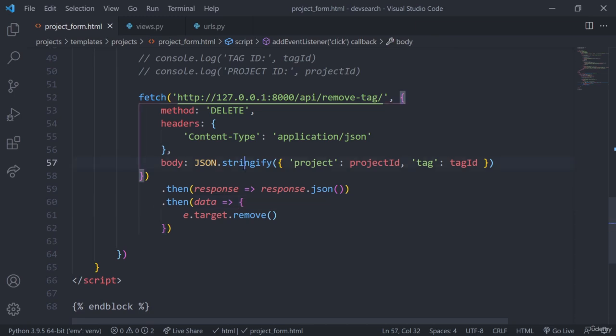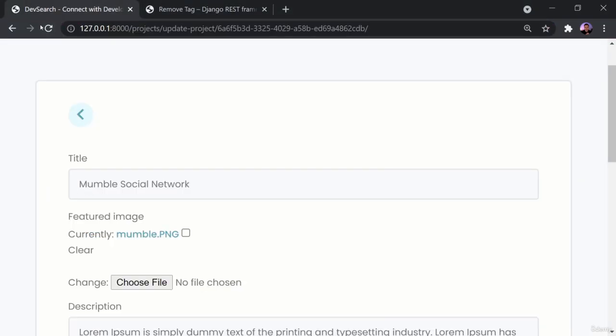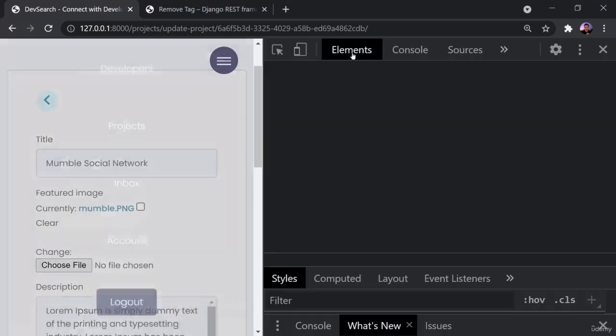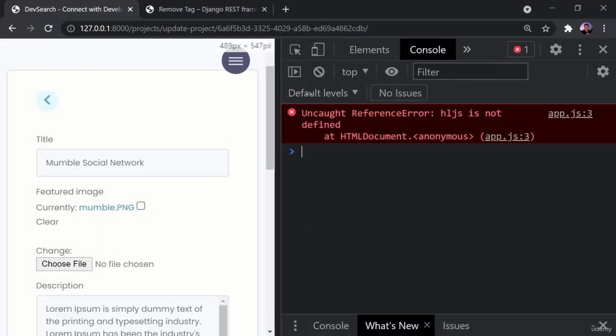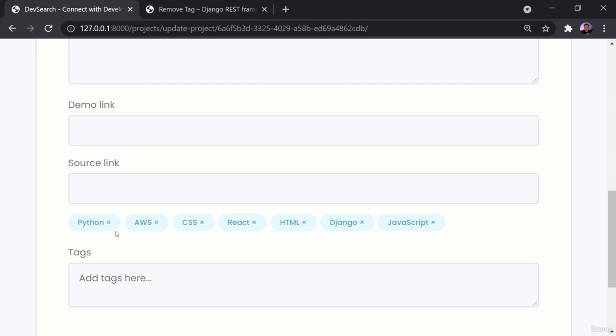Okay, so moment of truth here. Now we wanna make sure this works. So anytime we click on one of these buttons, let's make sure that there are no errors in the console. So we're gonna ignore that one right now. So when we click on this, this element should be removed from the page, and then the request will be sent to the backend, and then the actual item should be removed. So let's go ahead and try this.